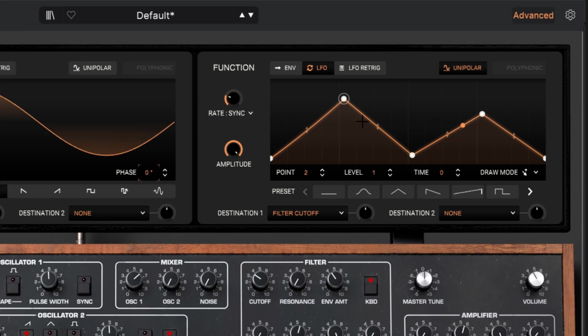So let's say I want to do something, maybe something like this. Now I'm going to go to the filter cutoff and modulate this in some fashion. And if I play a key, it goes down, goes up, goes down, up, down, and goes down. So yeah, it's pretty much the same as the LFO. All the different functions that you have right here are pretty much the same. The unipolar, the LFO retrigger, and the envelope work exactly the same.